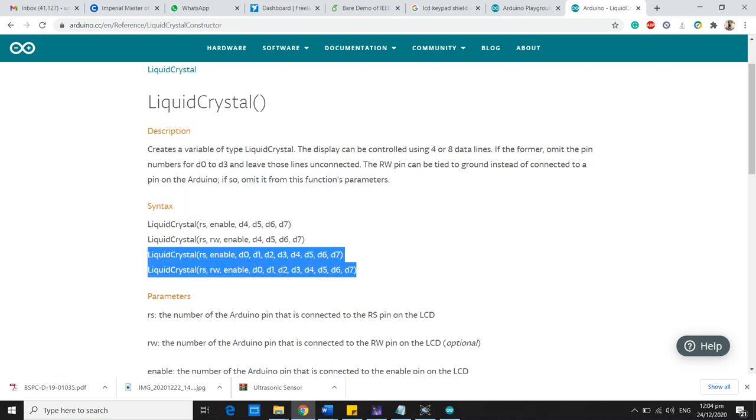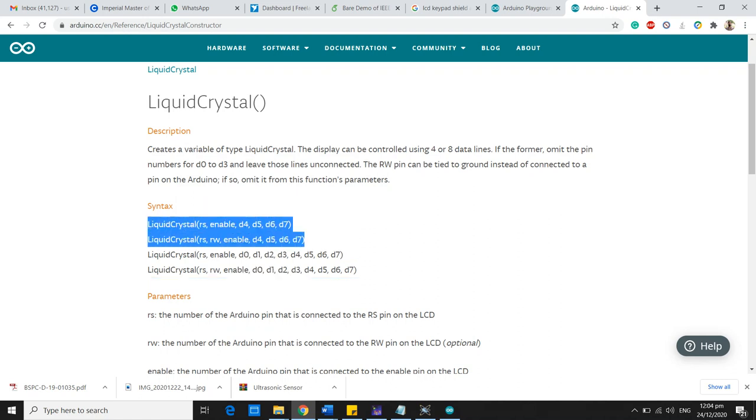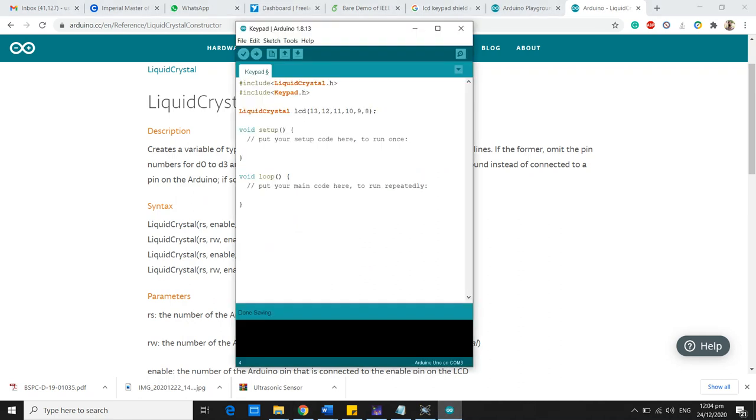So there is actually no use of using these two syntaxes. The first two should be enough. One is without read write and the second one is with read write. By this I meant that reading the documentation of these functions and libraries is very important.